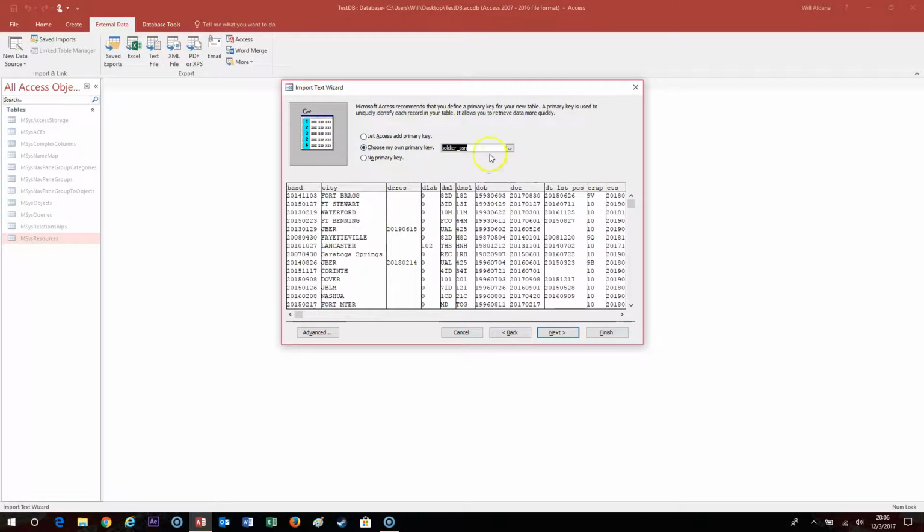Name can be kind of tricky only because there may be a soldier who has the same exact name. So social is usually the best way to go. When it comes to reenlistments, you may want to do RCN because that's very specific to a reenlistment. So we're going to leave it as is.